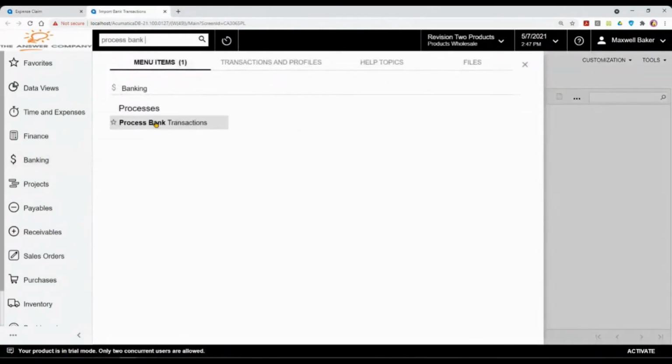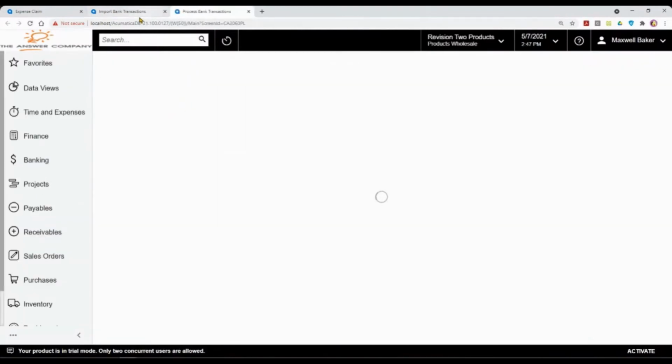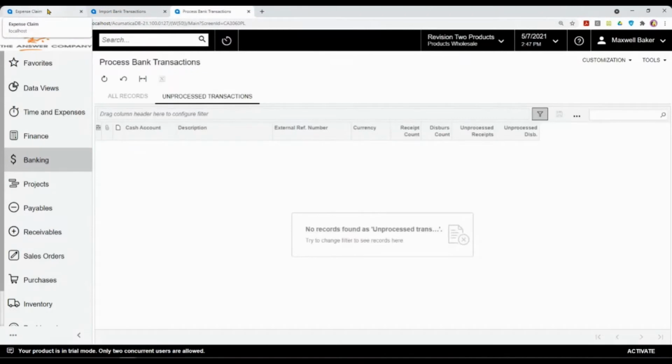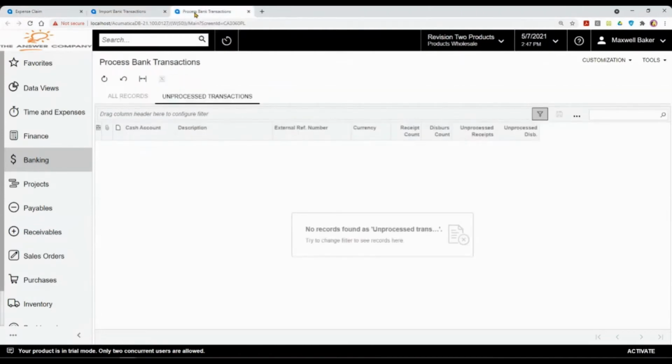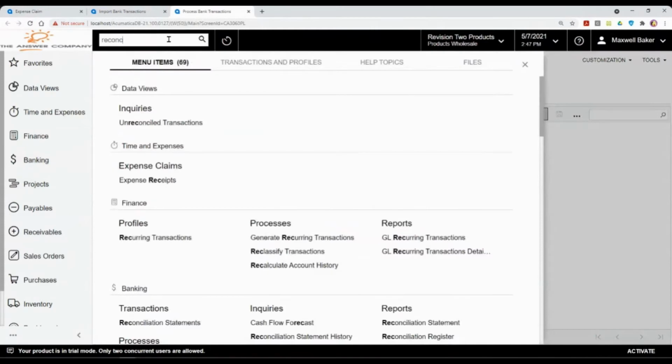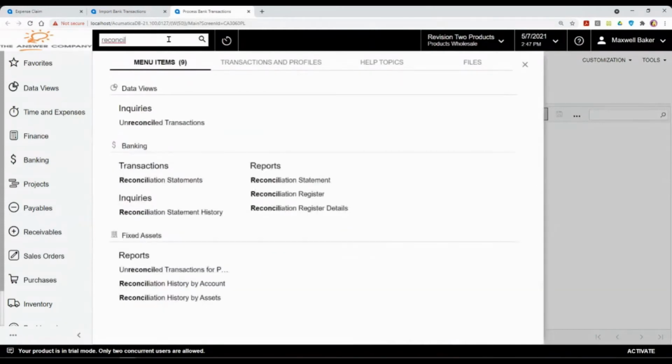So the Process Bank Transaction screen really just matches the transactions that you have submitted in the system as expense claims and the transactions that we will import in the system from a bank file. The process screen just takes those transactions and matches them all together. And finally, in the third screen, we're going to do a reconciliation statement. Let me go ahead and open that up.